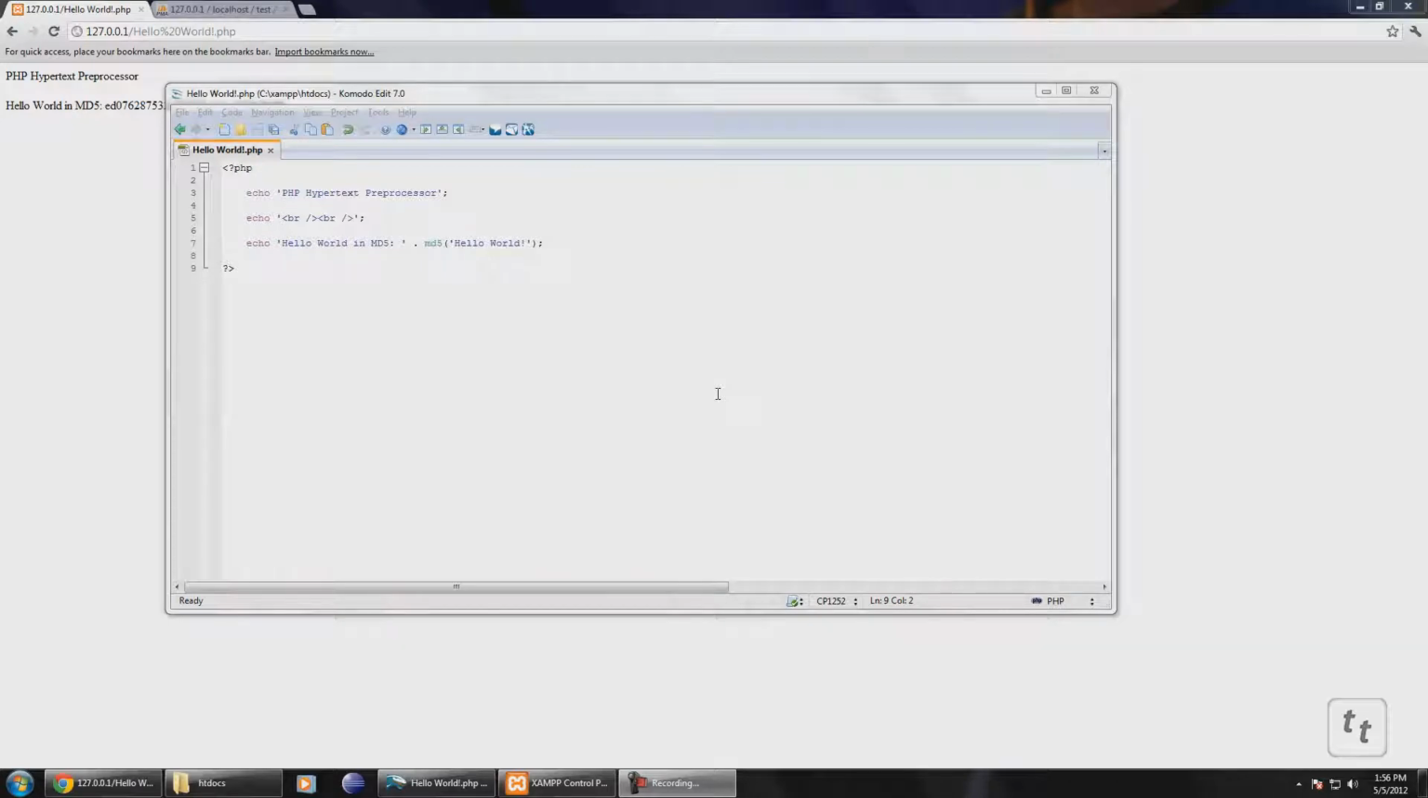Hello everyone, today I'll be talking about PHP and what its uses are. So first, here I have a document in Komodo Edit just called helloworld.php, and I'm just going to explain what this document does real quick.